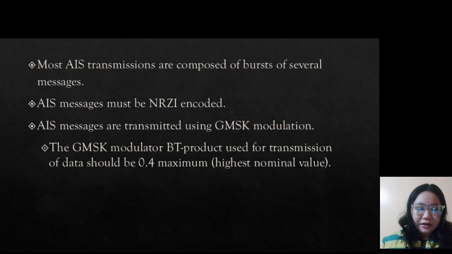Most AIS transmissions are composed of bursts of several messages. In these cases, between messages, the AIS transmitter must change channel. Before being transmitted, AIS messages must be NRZI encoded, and AIS messages are transmitted using the GMSK modulation. The GMSK modulator BT product used for the transmission of data should be 0.4 maximum, which is the highest nominal value.